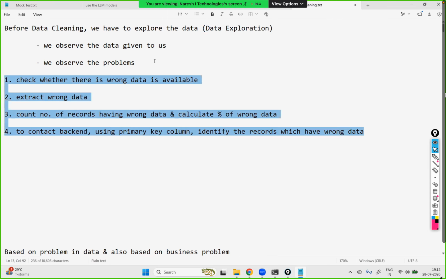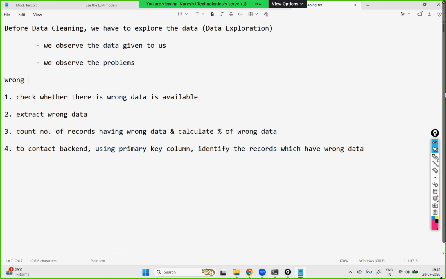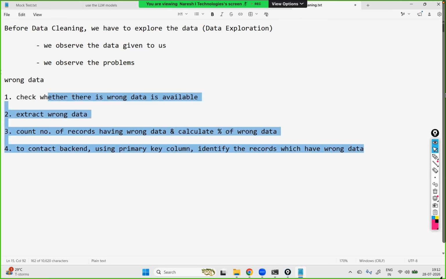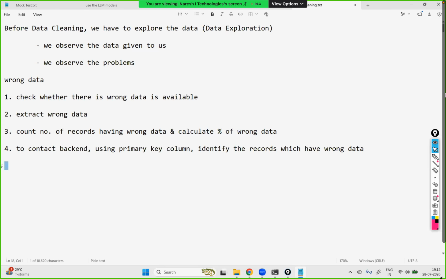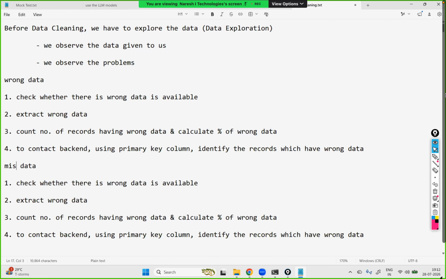The same logic is applied for wrong data. Similarly, the same logic is applied on the missing values. For missing values also, you are going to apply the same logic. Check how many missing values there are. You are going to check which columns have missing values. You know what function we have to use.